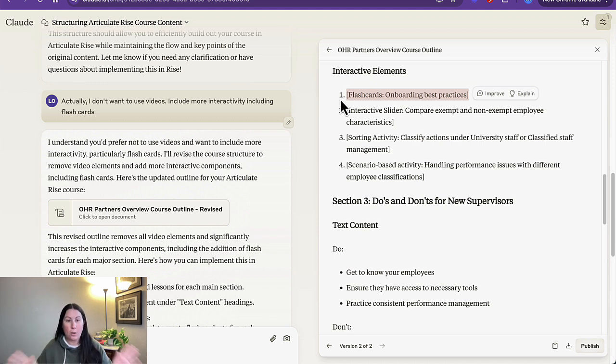But in the meanwhile, Claude was wonderful for helping me build out a Rise course. I'm really impressed by how well it knows what's possible in Rise. And this is definitely something I would use for my next conversion.